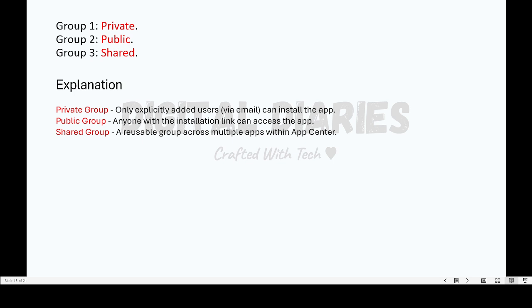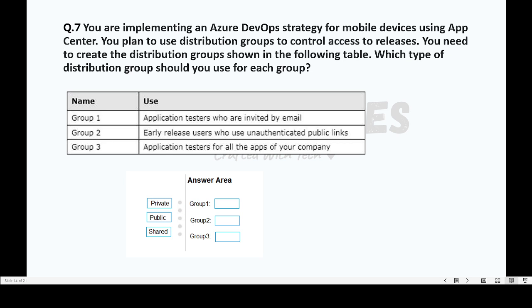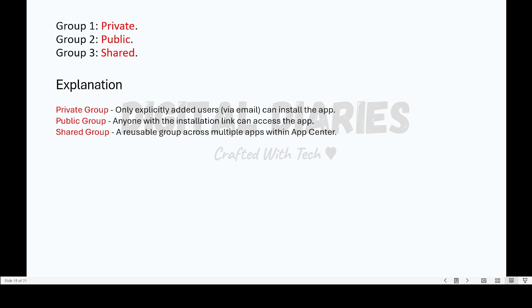So they belong to the private group. Now group 2 is the public group. Why are we saying it? Because early release users who use unauthenticated public links, the answer is already present in public links. And group 3, as we have seen previously, is the shared one. Below is the explanation for all of these, right?